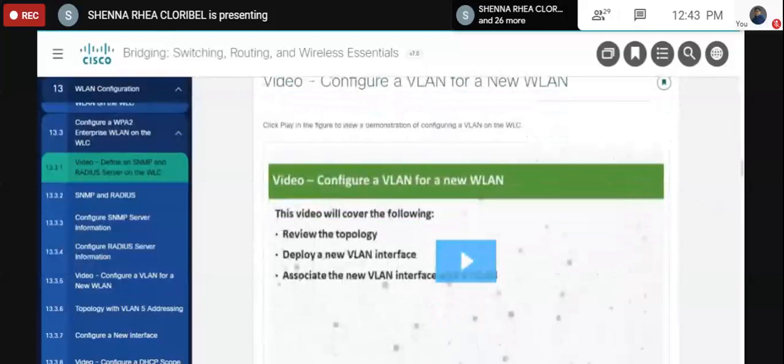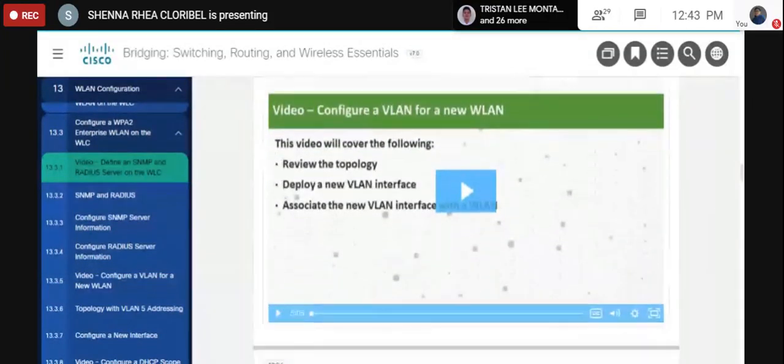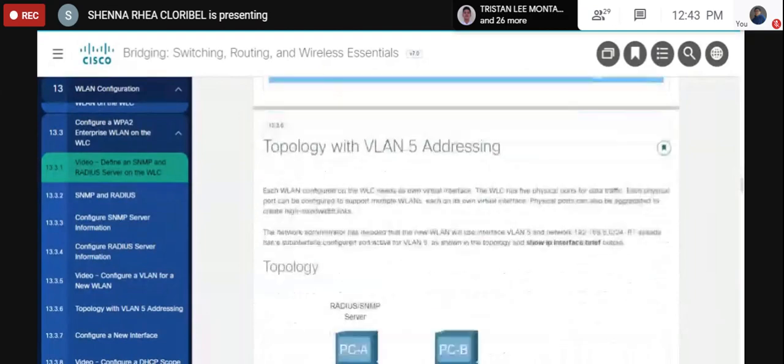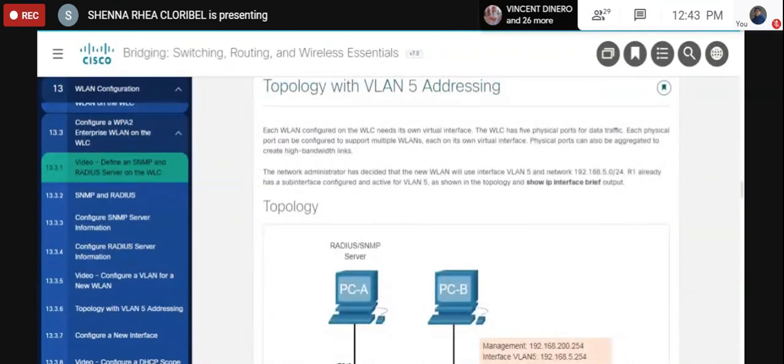Okay, VLAN for a new wireless LAN. So in the topology, deploy a VLAN and VLAN interface, like the topology with VLAN 5 addressing. The WLC has five physical ports for data traffic. Each physical port can be configured to support multiple wireless LANs. In each of the virtual interfaces, physical ports can also be aggregated to create high-bandwidth links.